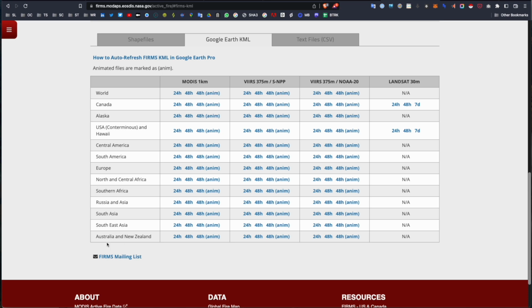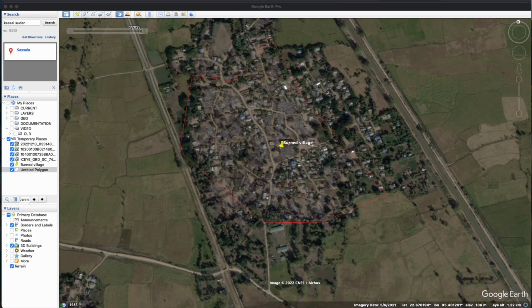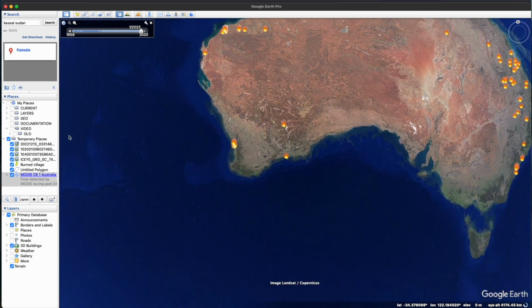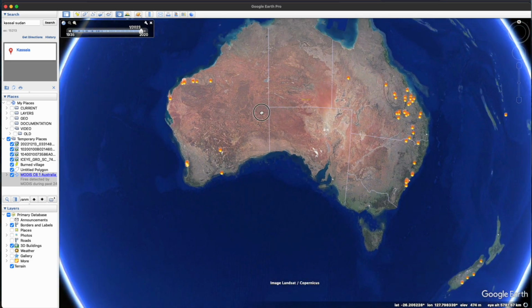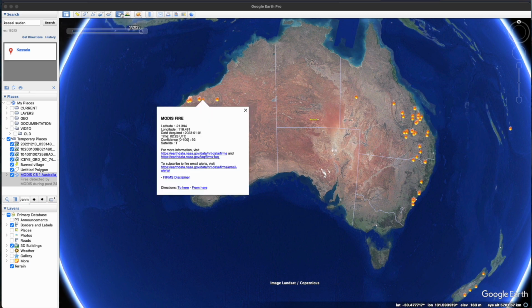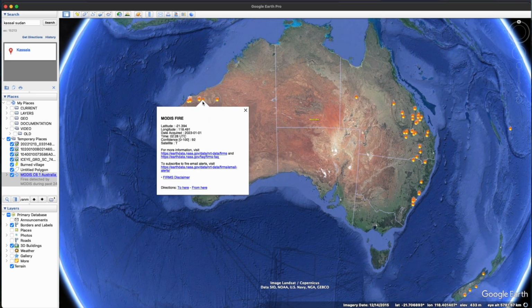I'm going to have a look at, for example, Australia and New Zealand. I can have a look at the last 24 hours of activity and simply just download a KML. So I've downloaded that KML and I'm going to drag that right into my Google Earth. You'll see that it zooms to Australia, and already you can see those pins of fires. These are small icons that have identified where heat signatures may have occurred in Australia. And you can see there's a date on those.